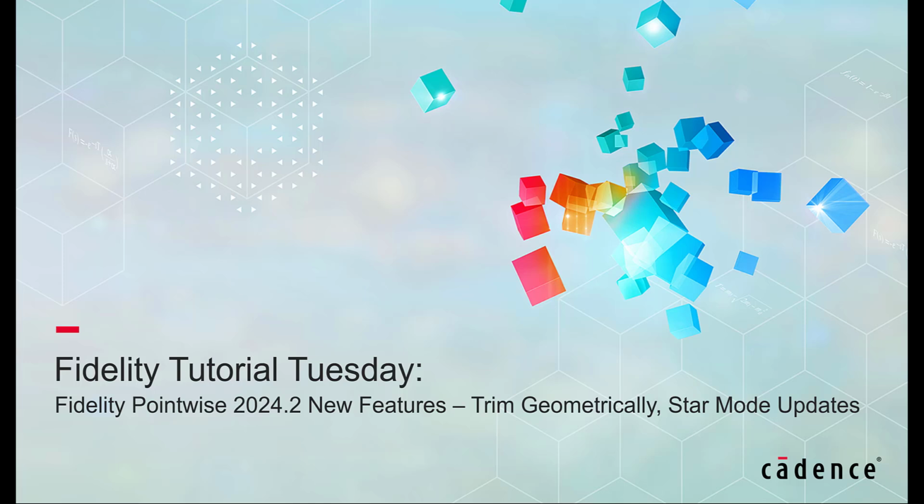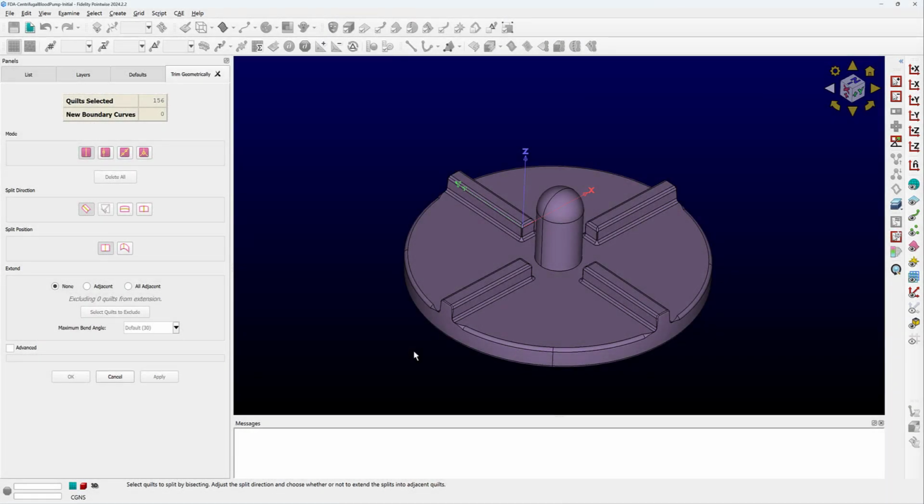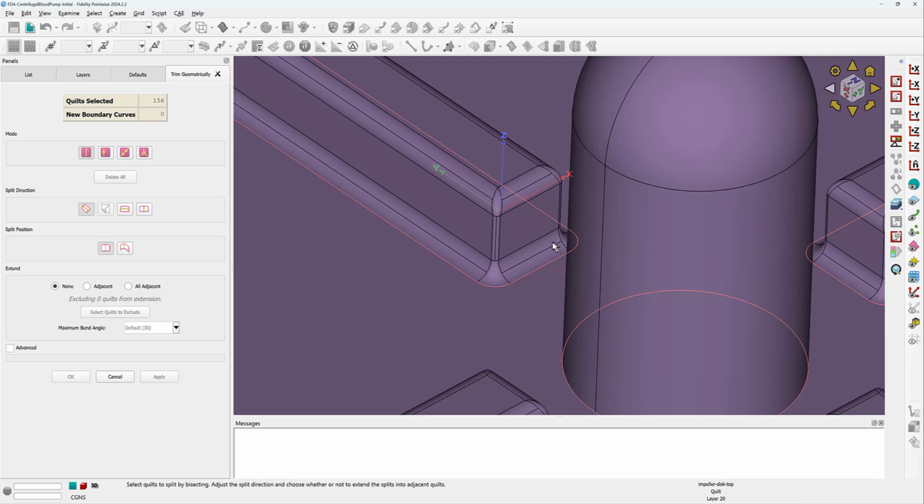Today we are going to look at the updates to star mode in Trim Geometrically, available in Fidelity Pointwise 2024.2. Let's jump right in. Here we have the geometry from our FDA centrifugal blood pump tutorial, and I've selected this geometry precisely because it has all of these little corner fillets, and this is really what star mode was intended for, creating splits on these oddly shaped quilts.